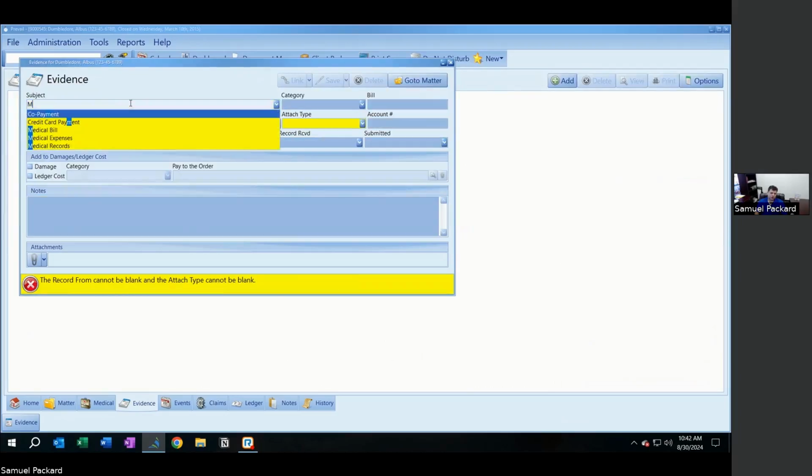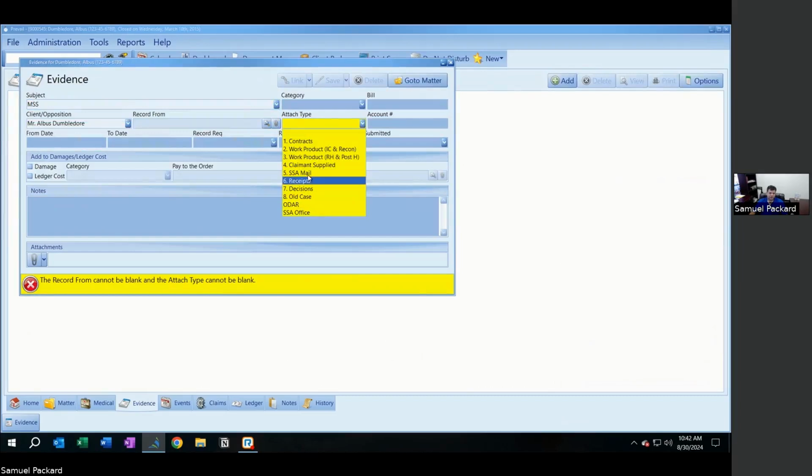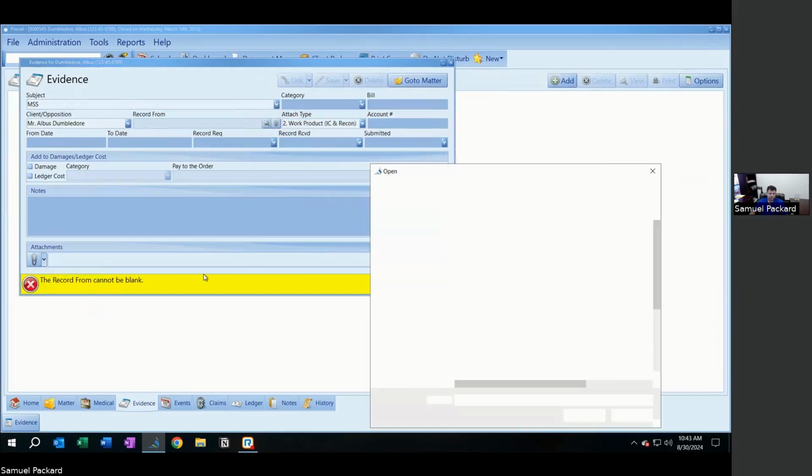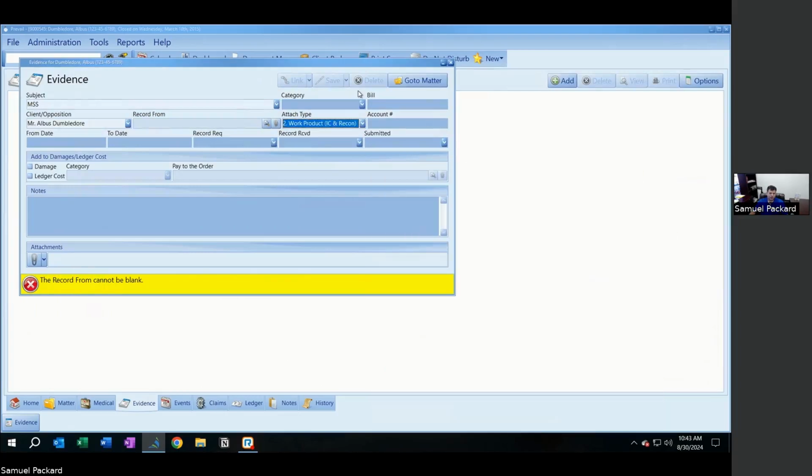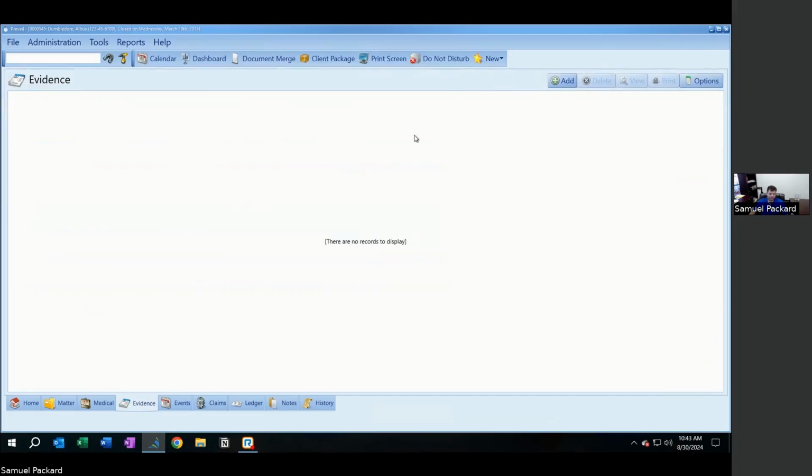Subject, medical, MSS, medical source statement. And this is what type of this is. I think we call it work product. That means we've created it. These are the different levels of the case. Don't worry too much about this because you would text this message to the case manager and they'll change it if they want. Okay. So then work product, medical source statement, attach the file, and then you go attach it, and then you would save it. Okay. And then now we have the evidence in here.